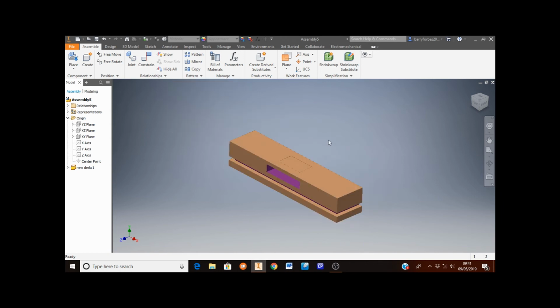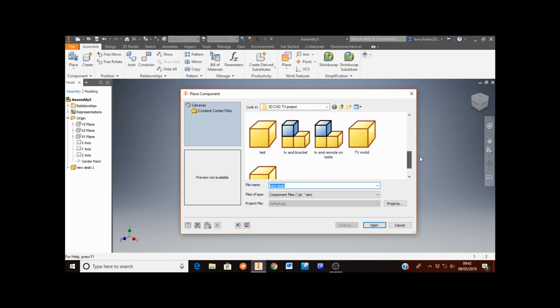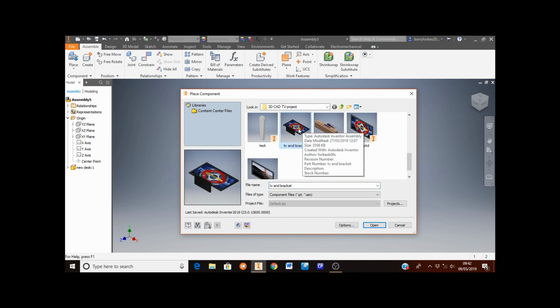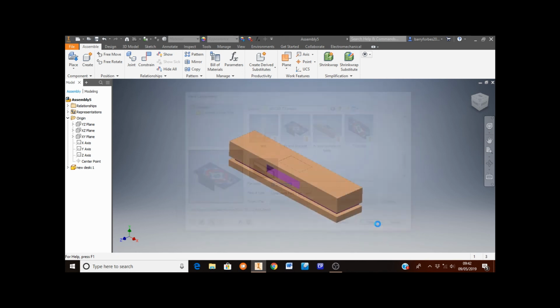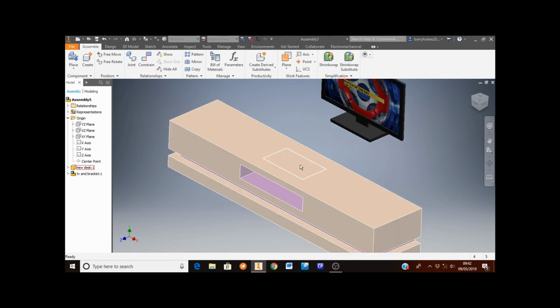And now what I'm going to do is add the assembled TV and bracket to this view. So I'm going to come up and click on Place. I'm going to find my assembled TV and bracket, which is here. And I'm going to click on Open. I can see the preview of that here, so I'm going to click the left-hand button. And then again, same as previous, I only want one TV, so I'm going to press the Escape button to get rid of the second one. I'm now going to assemble this TV into this slot that I made in the desk.